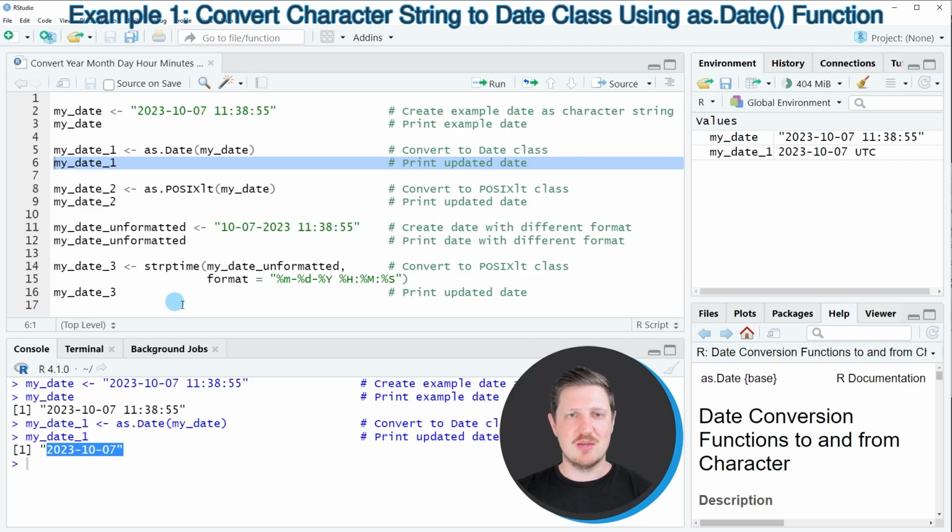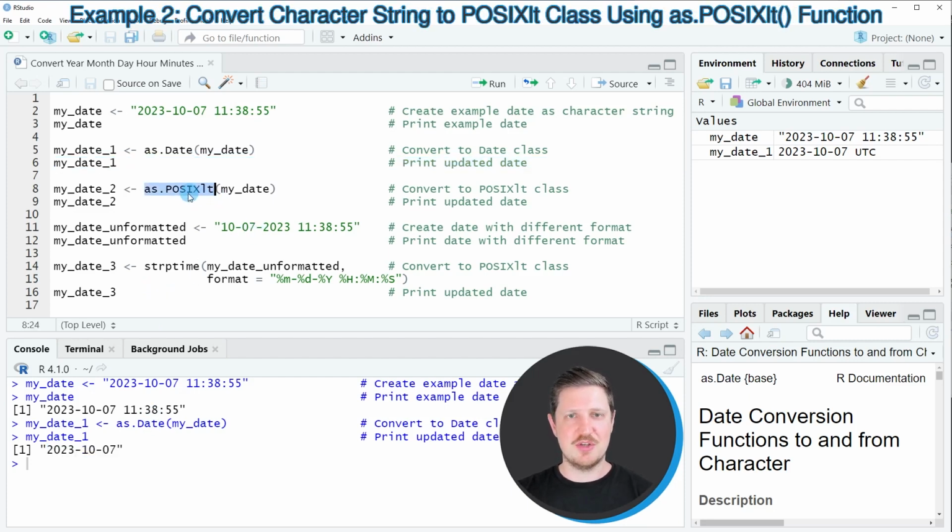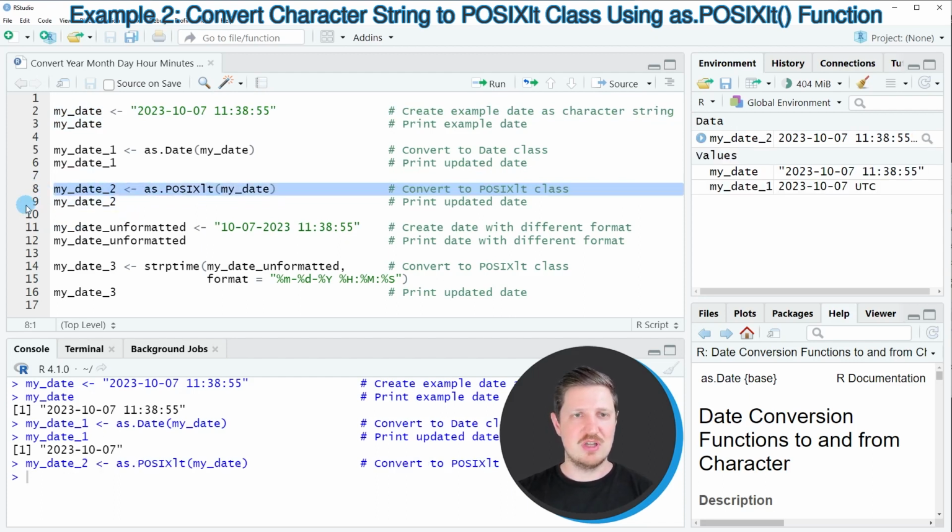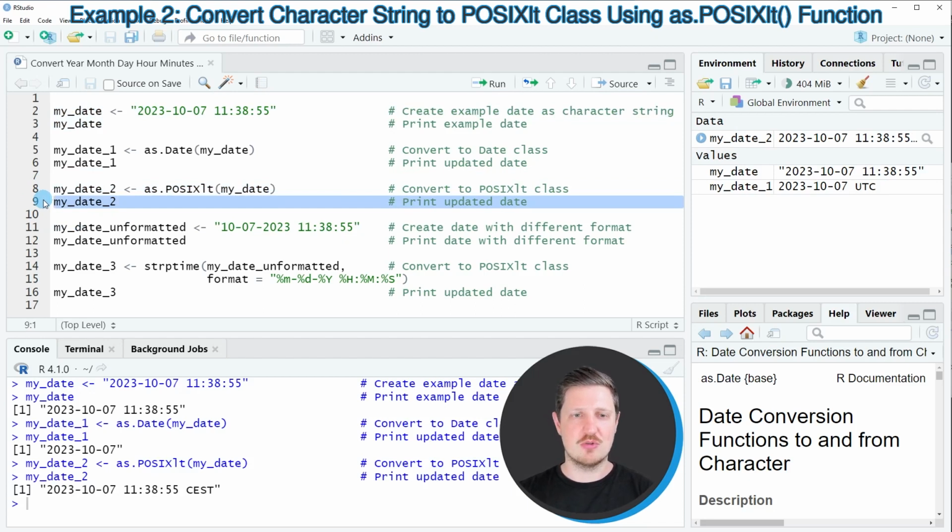We can keep those elements by using the as.POSIXlt function, as you can see in line 8 of the code. So once again, I'm applying this function to our data object that we have created in the beginning of the tutorial, and I'm storing the output of this function in another data object called myDate2. And then I'm printing this data object to the bottom in the RStudio console by running line 9 of the code. And now you can see that our new data object is formatted as a proper date and time object. And you can also see that the time zone was added at the end of this data object.